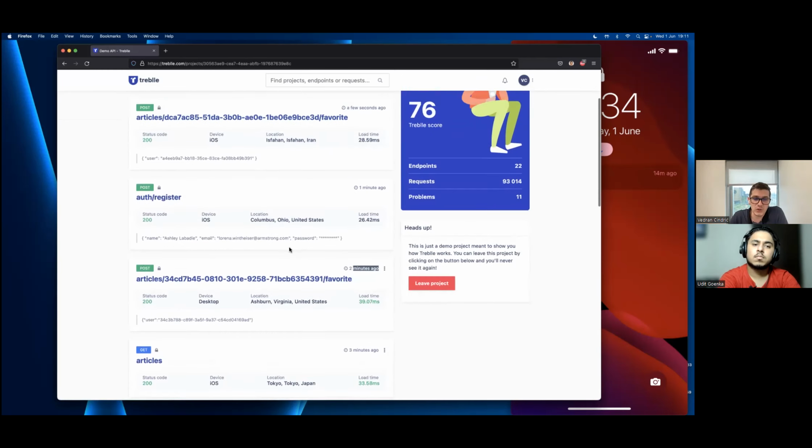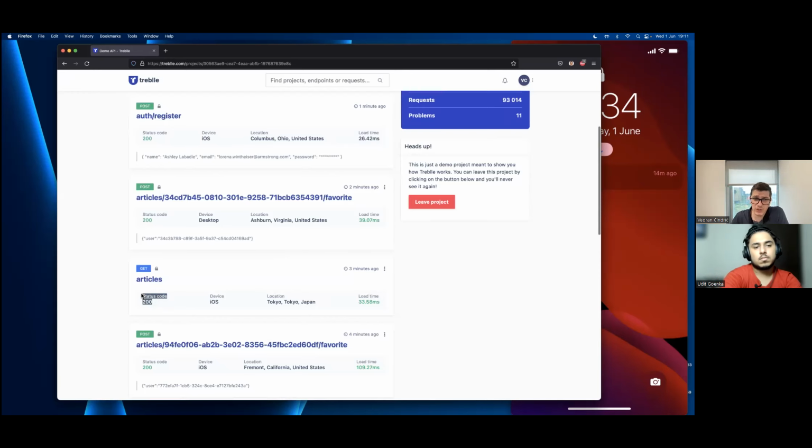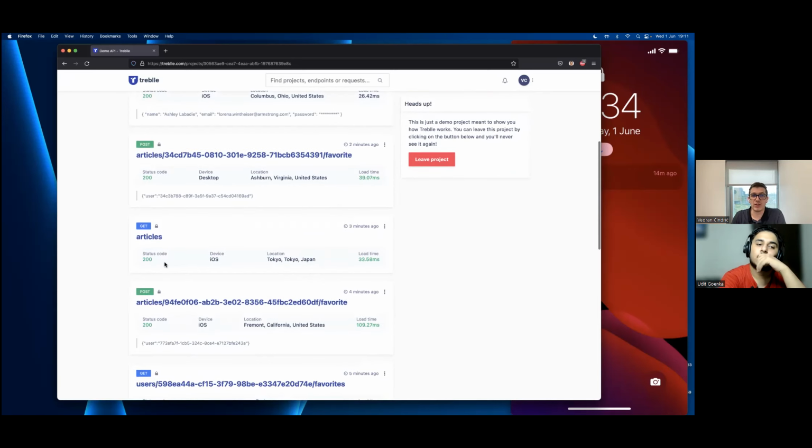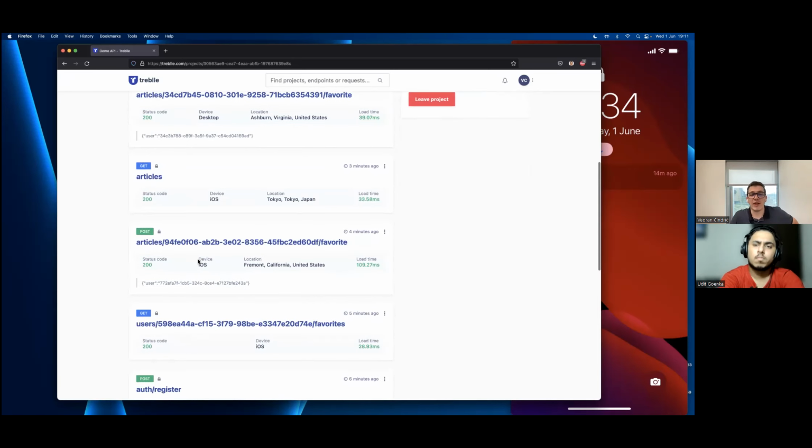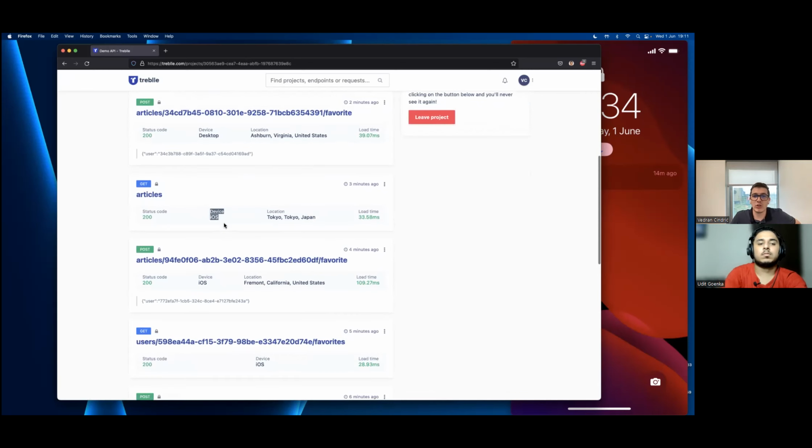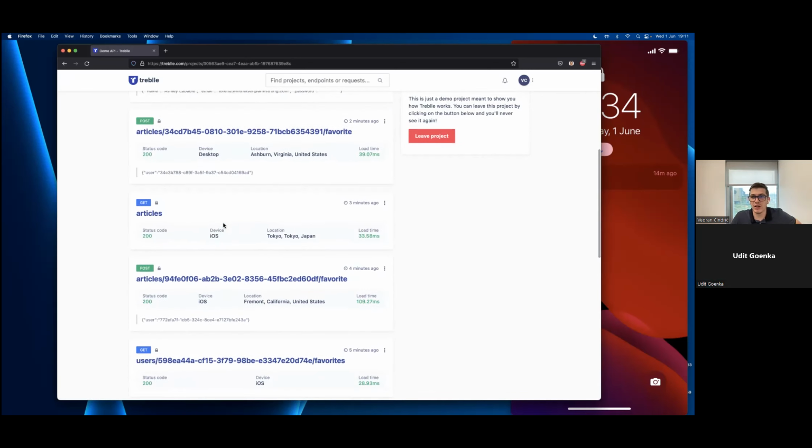One of the other cool things you get is the status code. Again, we've talked about this. Since everything went well, this is 200, which means everything is okay. We also tell you what device this user is using, and we automatically detect these things, so you don't have to tell us anything. We also tell you the location. Again, you don't have to do anything. So if you ever need to debug a request, say we have a user from New York using iOS and something isn't working, this is how you see that.